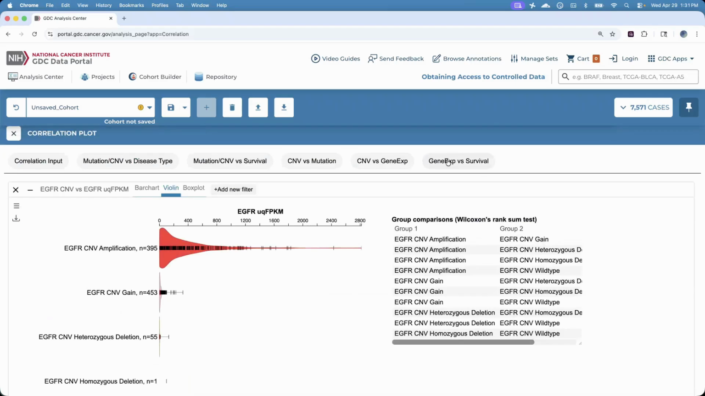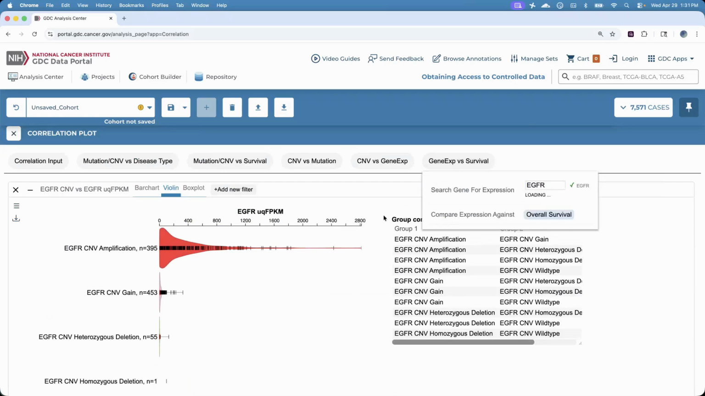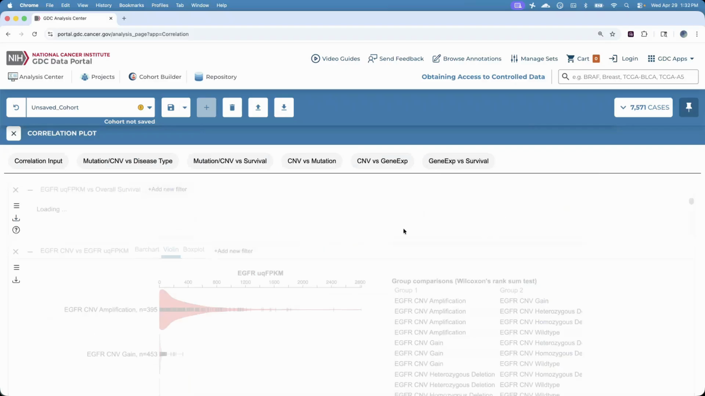I will next move on to talk about the last quick access example, which is gene expression versus survival. So again, I will use EGFR. Let's wait for the survival plot to show, which will be dividing the cases by EGFR expression cutoff.